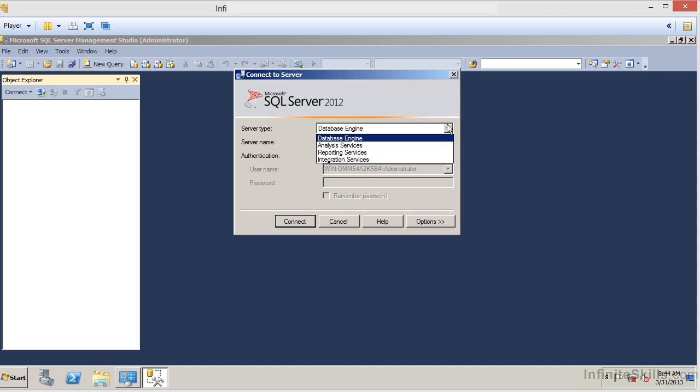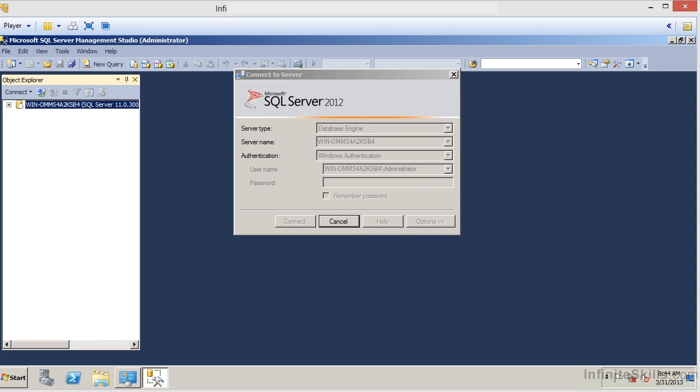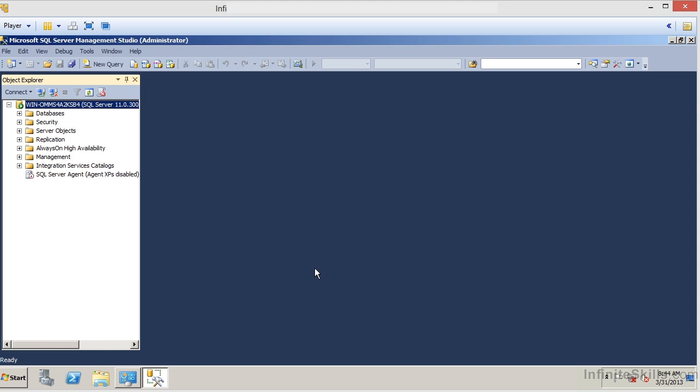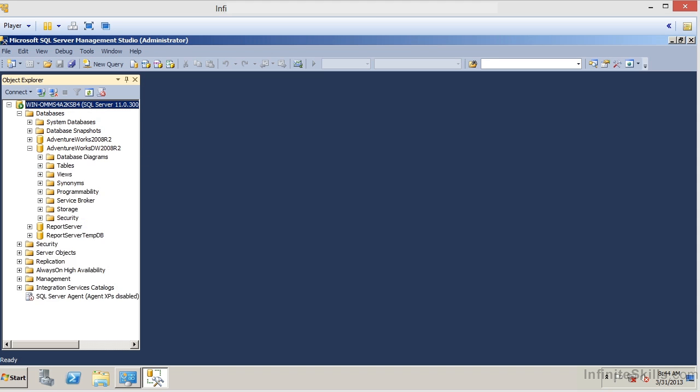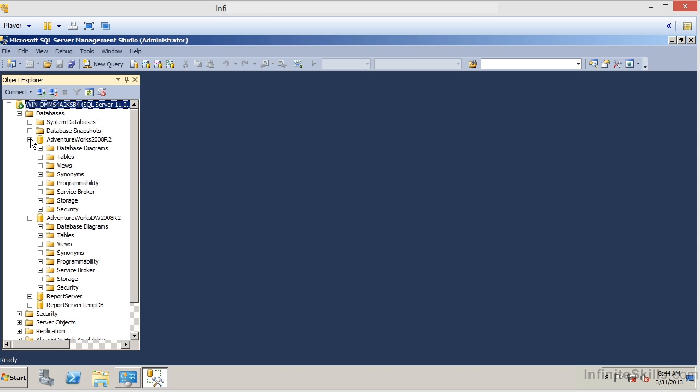But for right now, we're going to connect to the database engine, and I'm going to connect to this particular server name. This could also be referred to as my local host, because this is actually stored on my local host. Let me go ahead and hit connect and let that display. Now, we have our database up and running. If I come over here and I expand on my databases, the databases that we're going to be using here will be the AdventureWorks DW database, and then let me expand the other AdventureWorks 2008 R2 database.